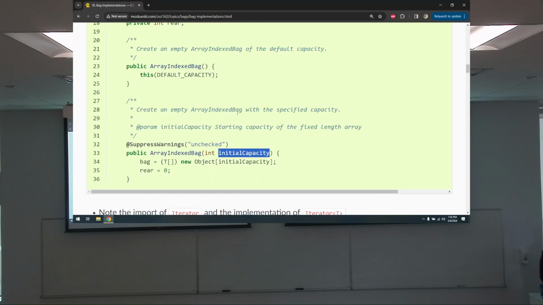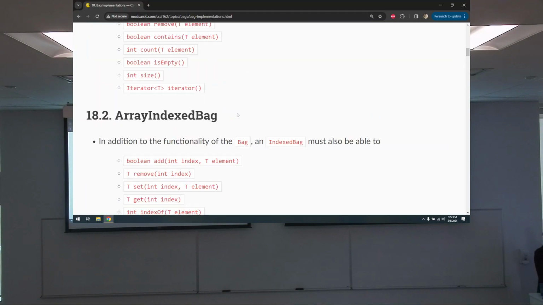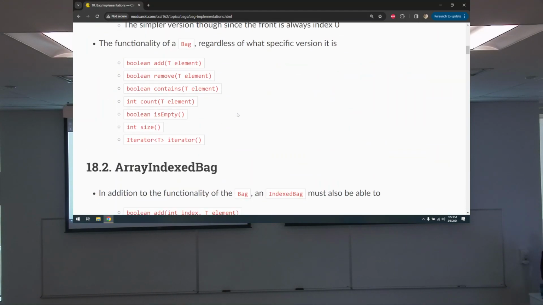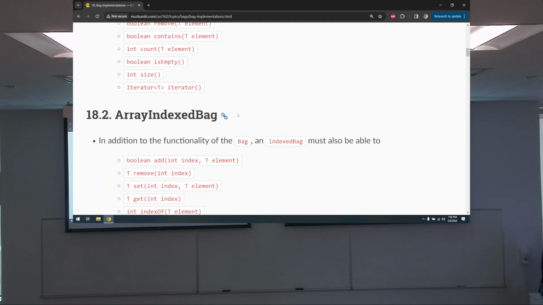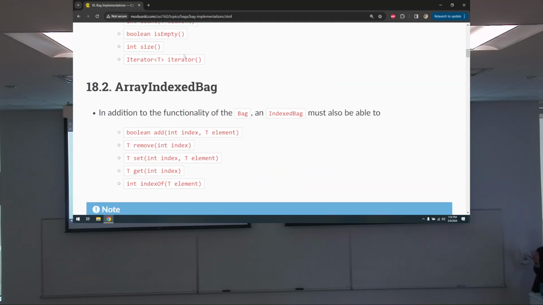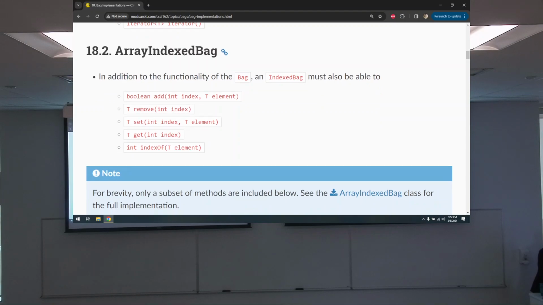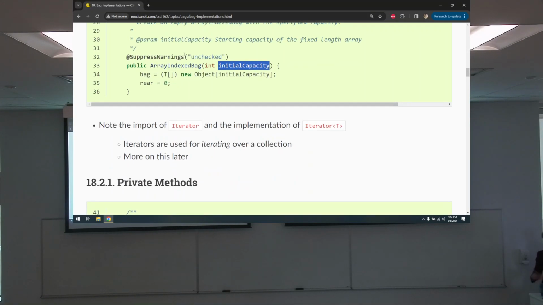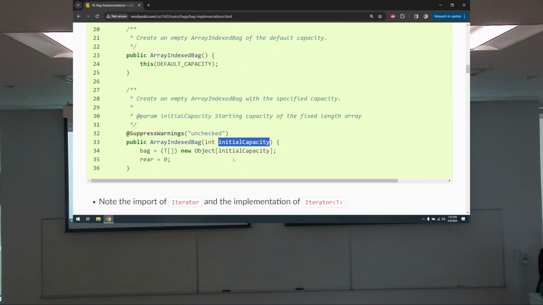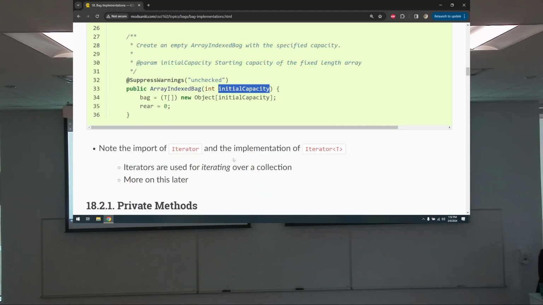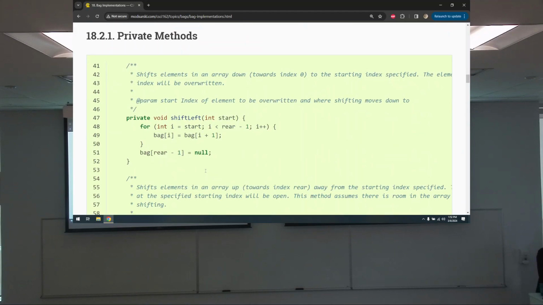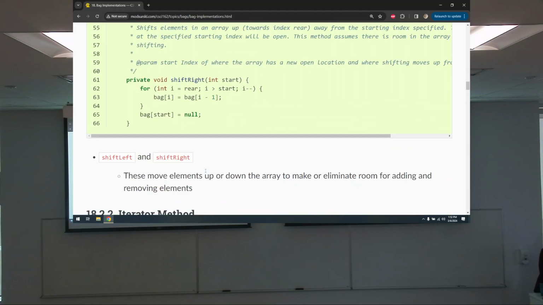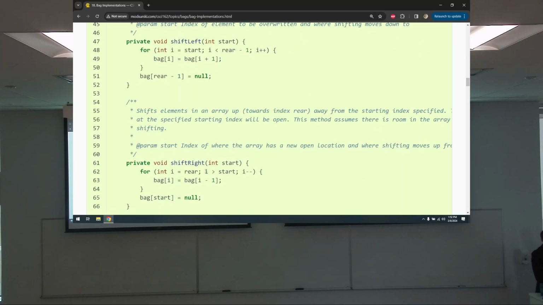Okay, so we've got our constructors down, we have our fields. So now we need to start implementing these methods. Add, remove, contains, count, is empty, size. Iterator, which we'll talk about a little bit later. Another add, remove, set, get, index of. And we're probably going to want our toString, equals, and so on as well. You can't actually see it here, but we're going to talk about iterators later. So I'm going to create a couple of private methods here. Shift left, shift right.